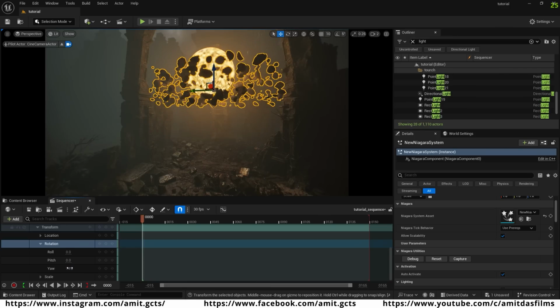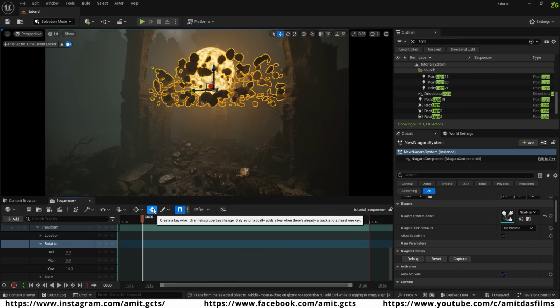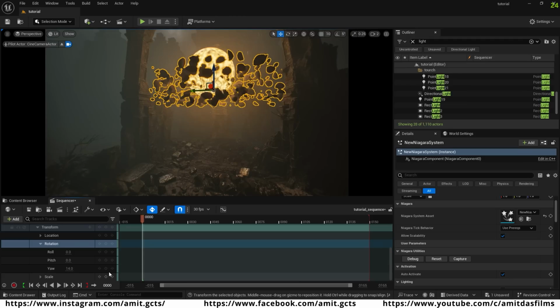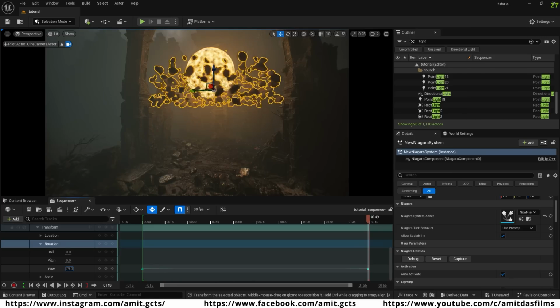Okay, so first we're going to make a keyframe here. So we go to this keyframe interpolation method and we change this to linear, and also we enable this auto keyframe switch here, and then we go to this yaw and make a keyframe here, and then we go to the very end frame here, and then we're going to rotate this.